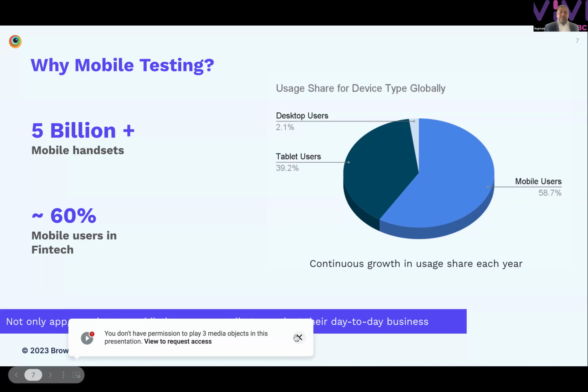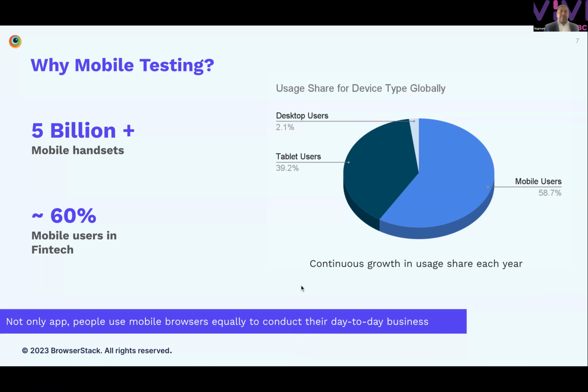Most of the time when we talk about mobile, we talk about apps, but it's not always apps. We see people even using the mobile browser equally to conduct their day-to-day business, and you will see that in my upcoming slides.